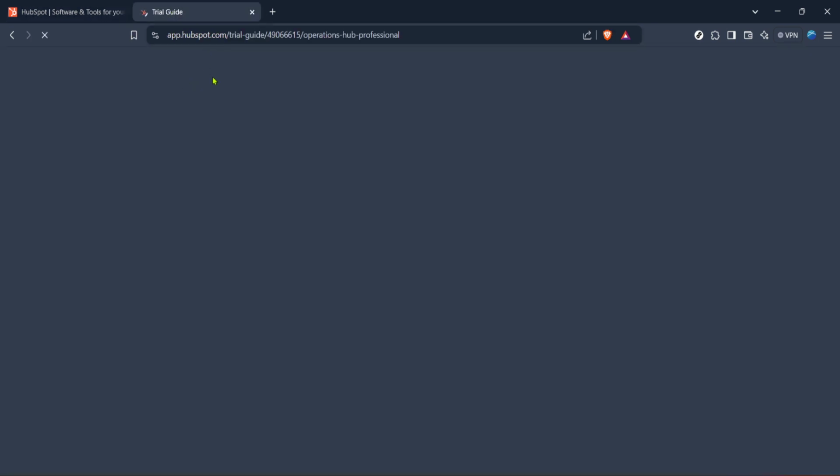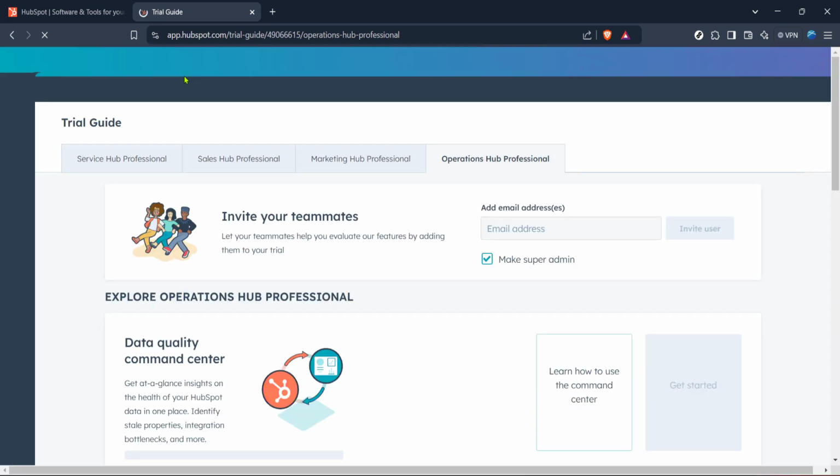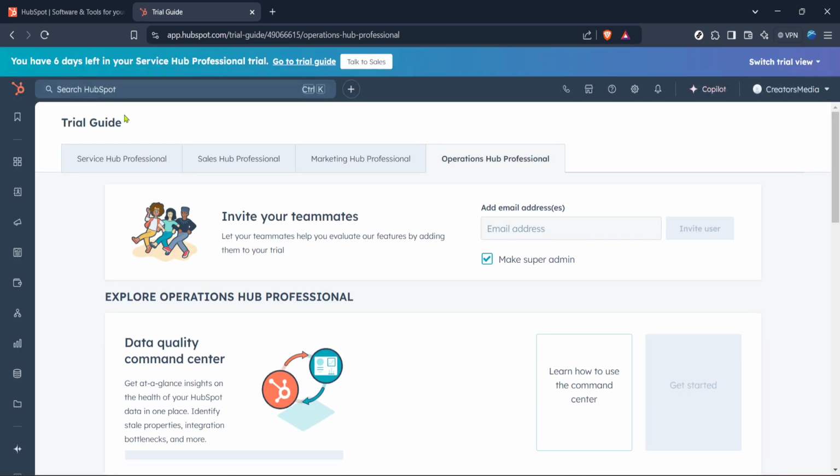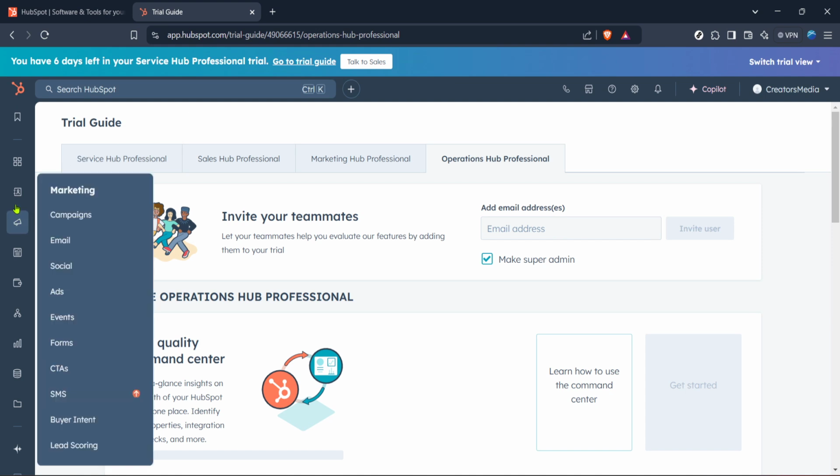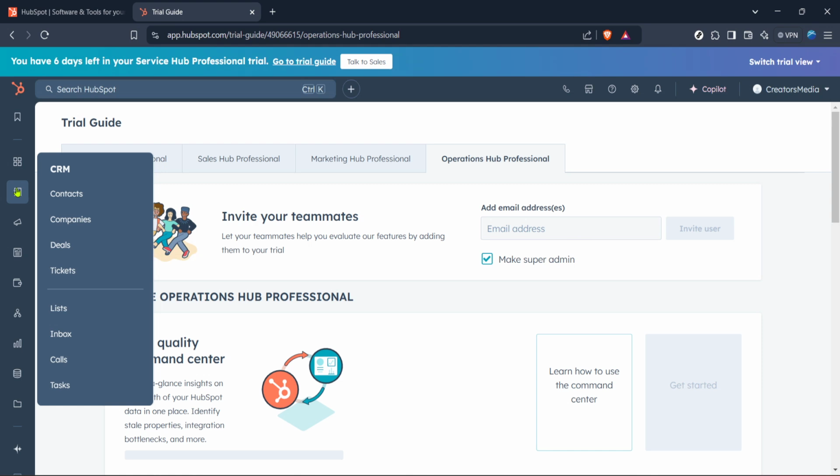From here, we're going to navigate to the CRM section. Look for the CRM option and give it a click. The CRM is the backbone of your contact, deal, and communication management. Getting familiar with it can significantly impact how you manage customer relationships and workflows.